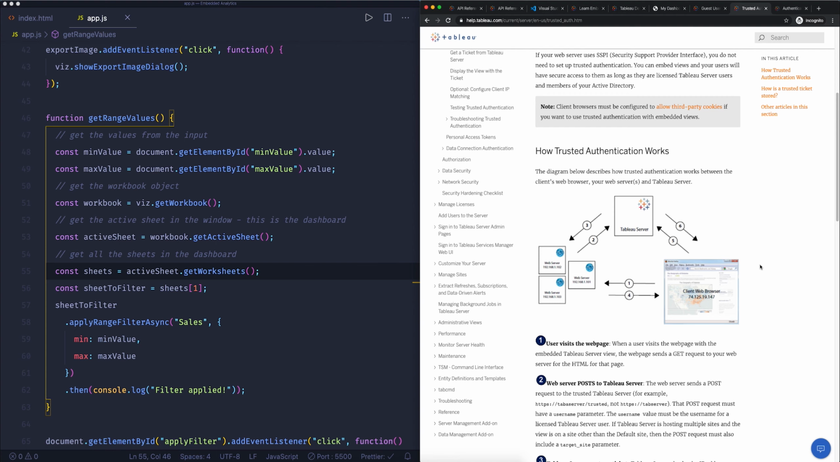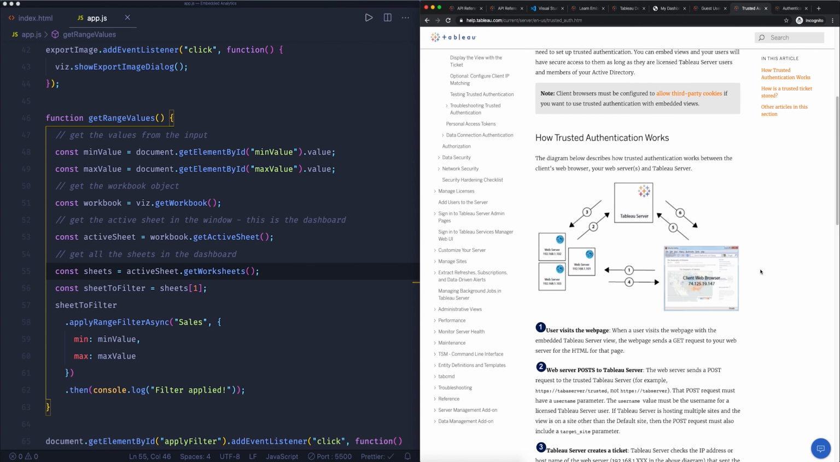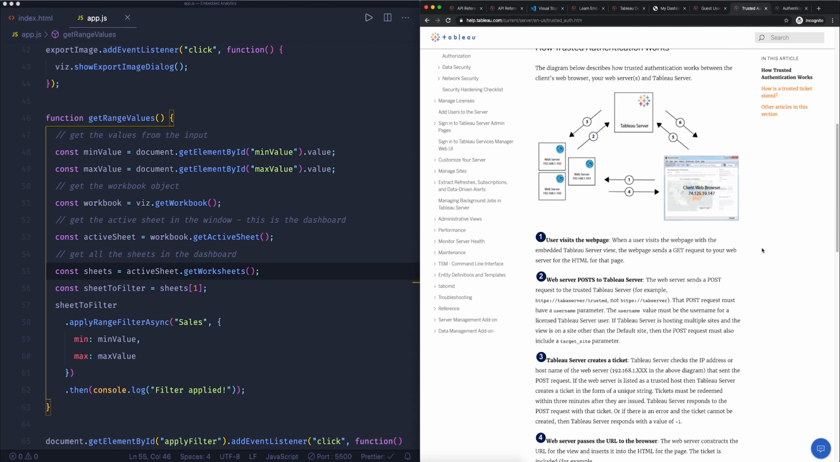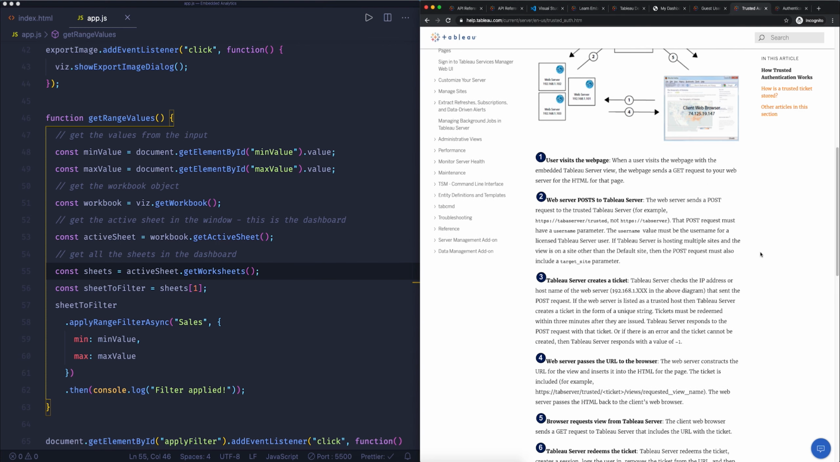Now, this is a fairly quick process. And there's a TSM command, but you can also do this in the TSM user interface to add these trusted entities. And this documentation is quite good. It walks you through what you need to do. At the Information Lab, we have set up a Lambda function to return these tickets for us.